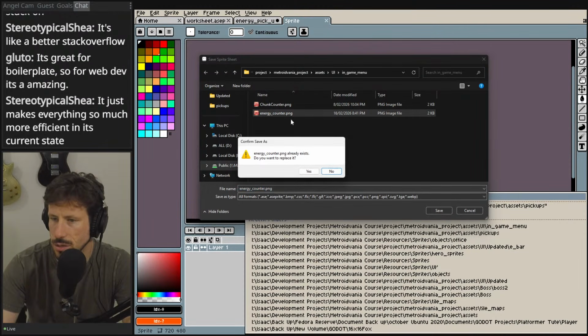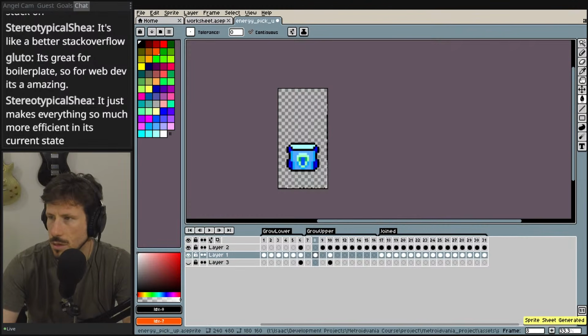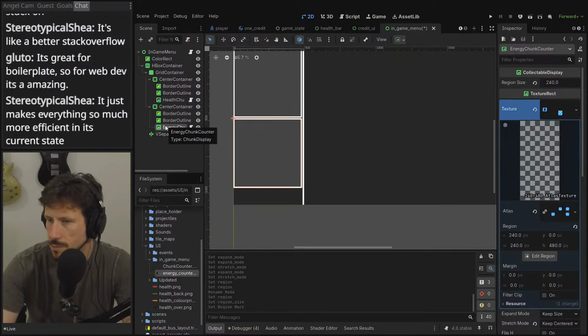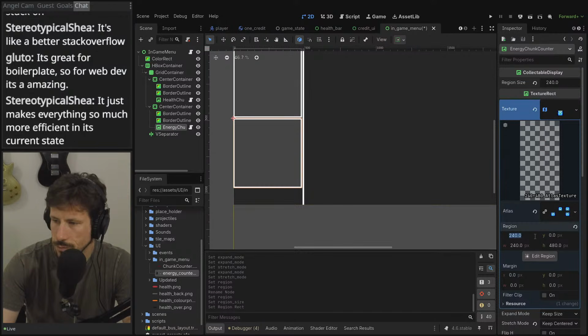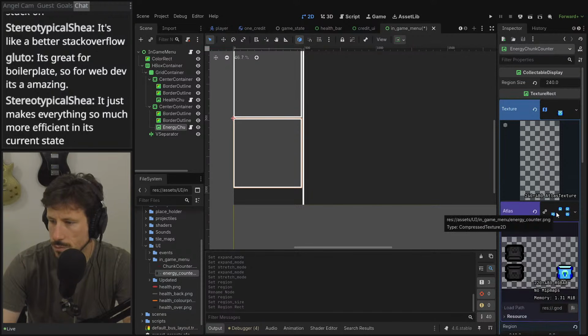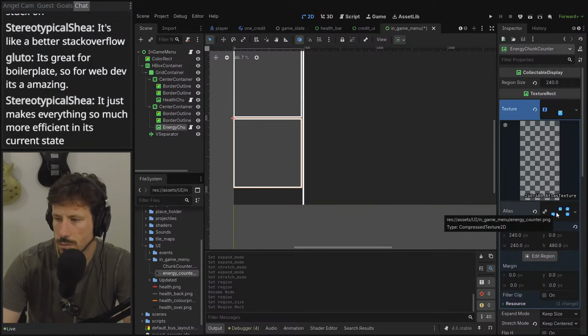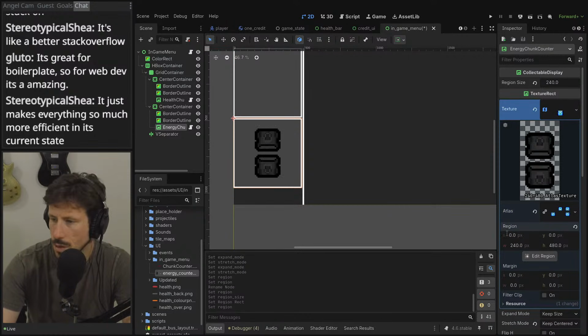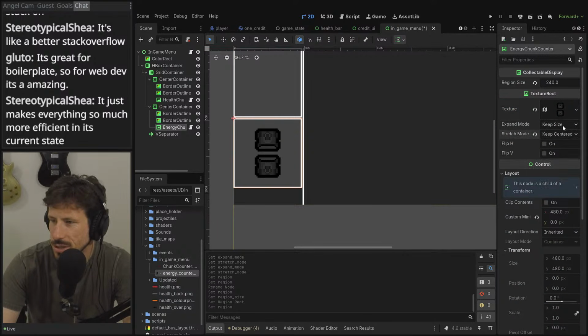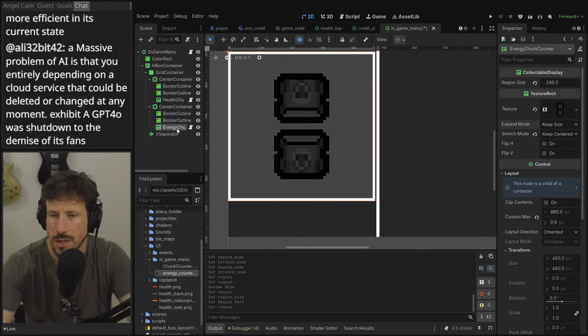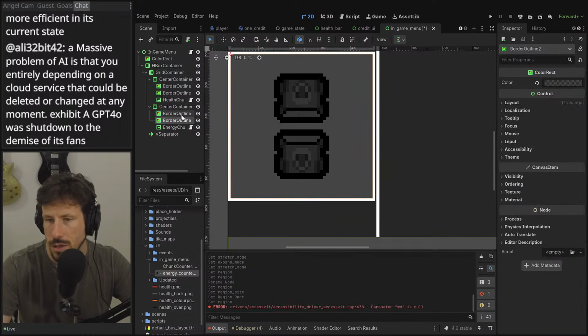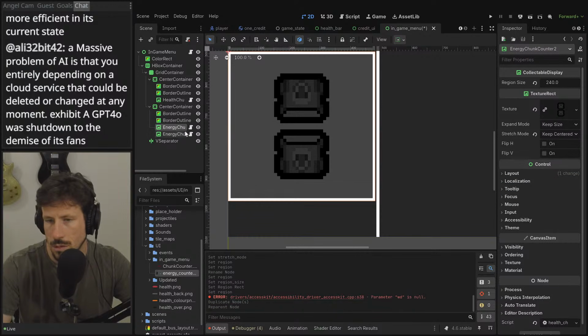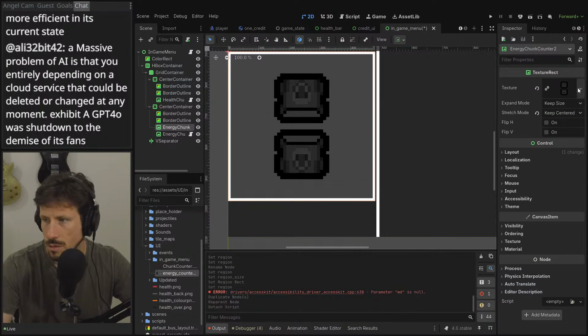Chunk counter, energy counter. Okay, watch this. This will look good, I promise. Keep size, keep centered. Right. And so we're actually going to have two of these. A massive problem with AI is that you end up depending on a cloud service. Yeah, that's true too. Border outline. Take the script off this one. Make unique.